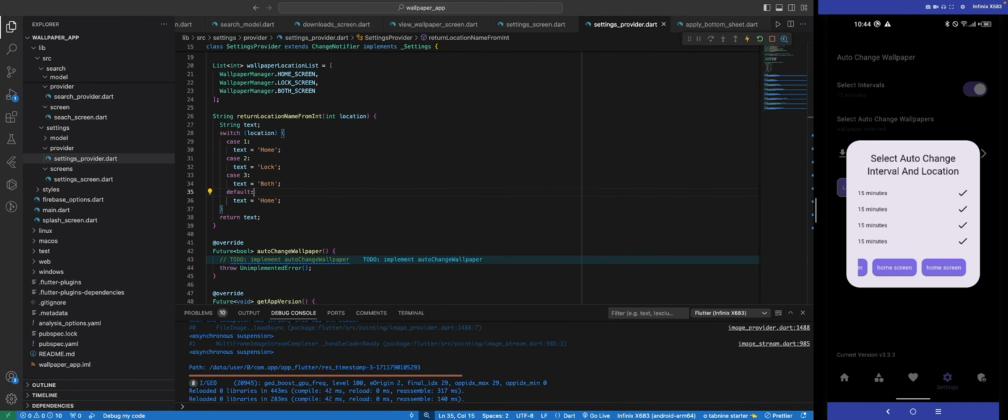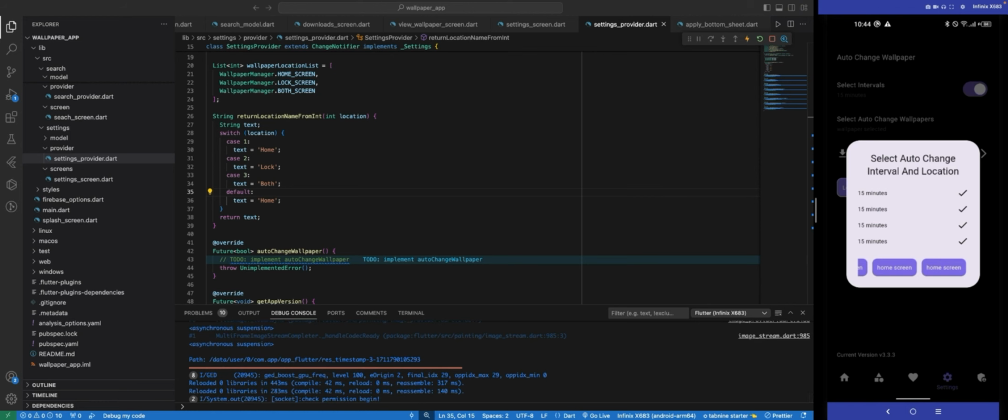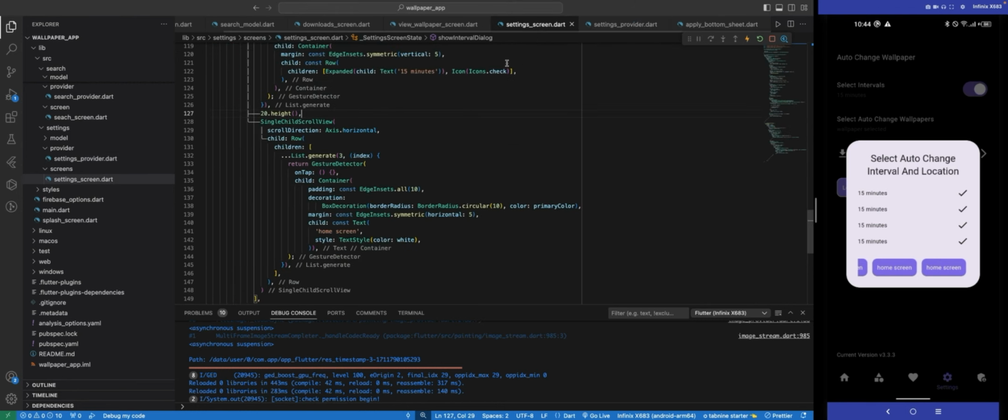So quickly, what we are going to do now is go to our settings screen and then try to implement these things. First of all, I'm going to start with the interval list. Okay, so let's go with the settings.